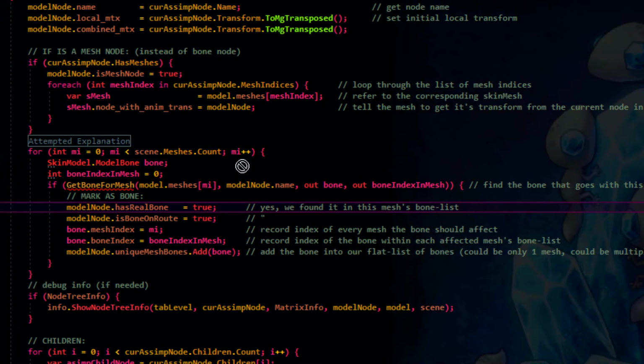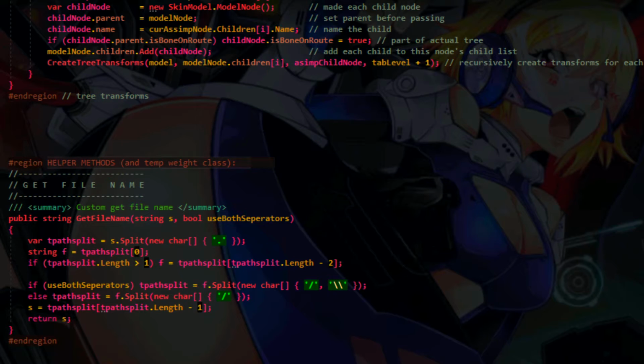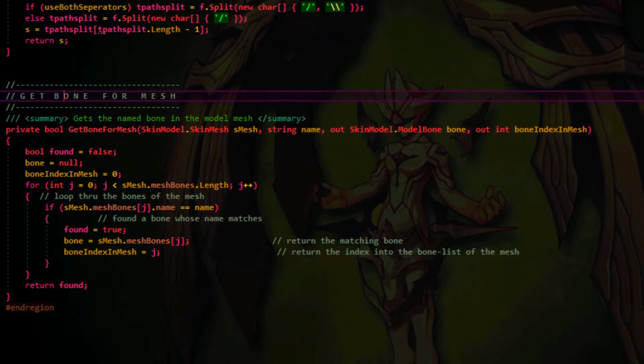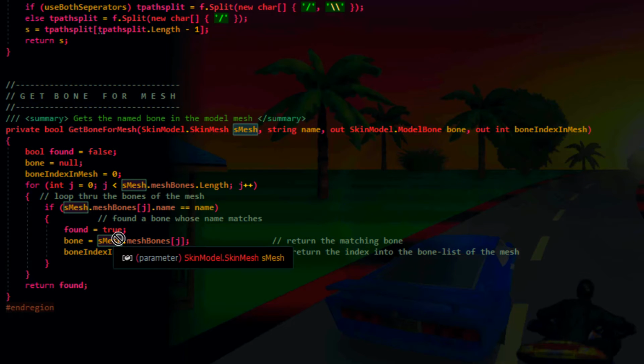So let's scroll down to our helper methods section, and after get file name, we'll add the method we need. Okay, so now under get file name, we have this get bone for mesh, taking in the current mesh from our skin mesh list, the name we're looking for to match it up, and we're going to output a reference to the bone that belongs to the list of bones for this particular mesh, as well as the index to it.